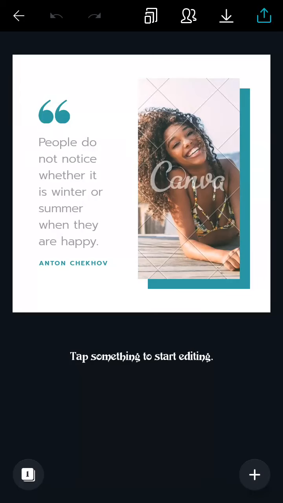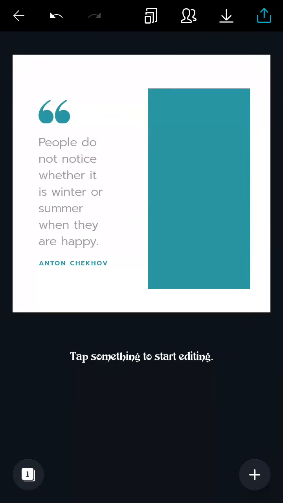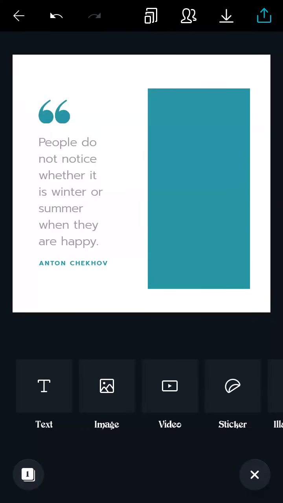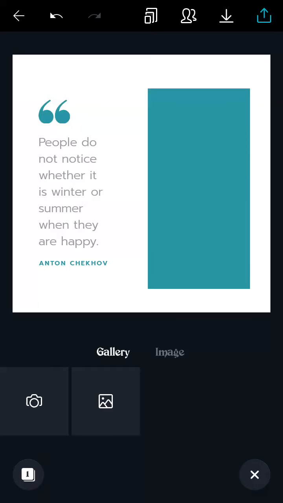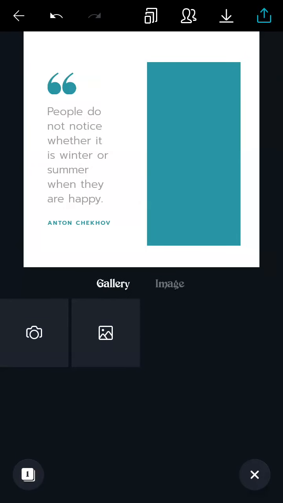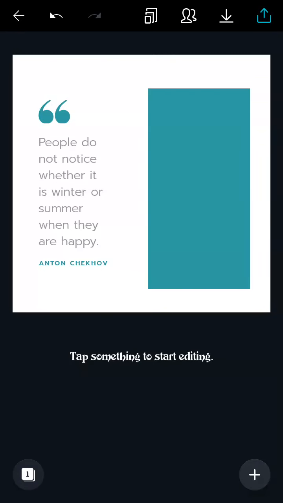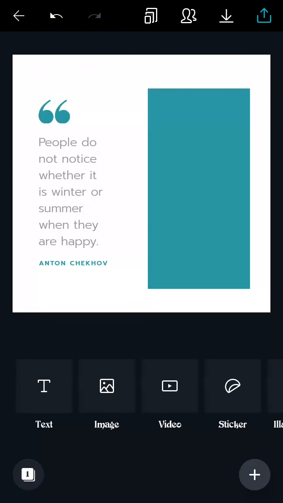Okay, so I can choose to remove this picture. There is a delete option at the top of your screen. Click delete. You can add your personal picture or add any picture. I think I have my picture here. I've just clicked. This is what I did. Okay, I clicked on the plus sign at the down end of your screen. This is it, and then I clicked on image.